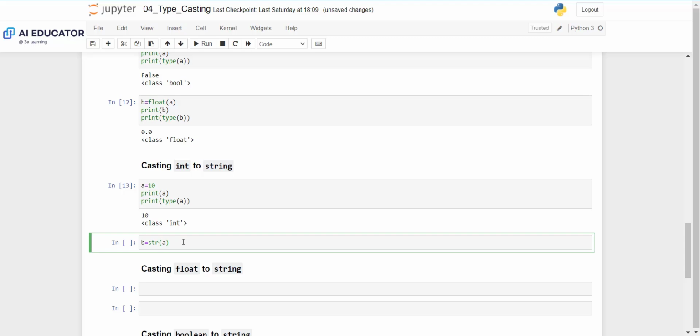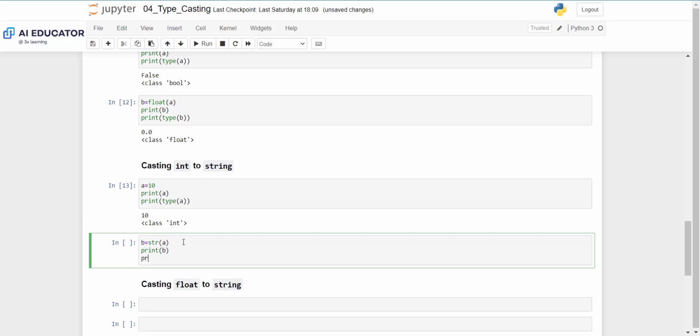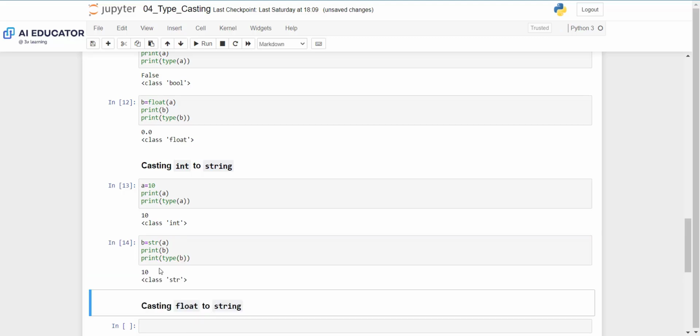Okay. Now let us print the b and type of b. Okay. Let me run this cell. So it has converted into string.